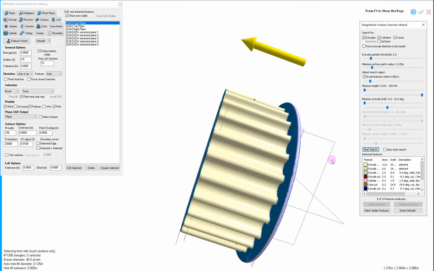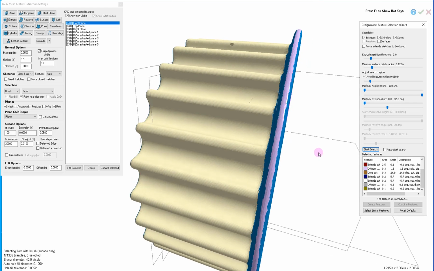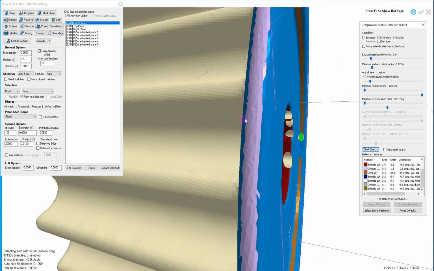So you can see down here in the feature wizard tree, it's telling you here's some extrudes, here's cuts, cylinders, and they also have draft. So you no longer have to guess. Take it back to your CAD system, edit it, check it out, and see what's going on. So this mesh isn't perfect. As you can see, it really can't find the edges.